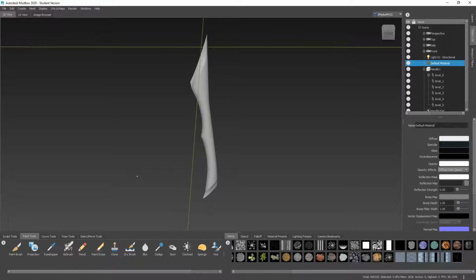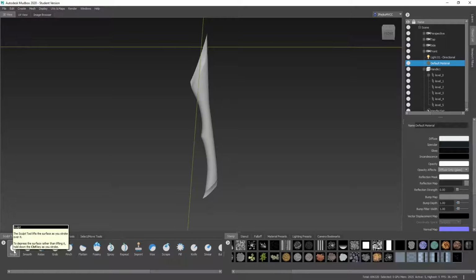I'll have to make another video on that so you guys can see how we can output that part. But for the model right now, what I want to do is use my sculpt tool. And I have obviously a Wacom tablet here.